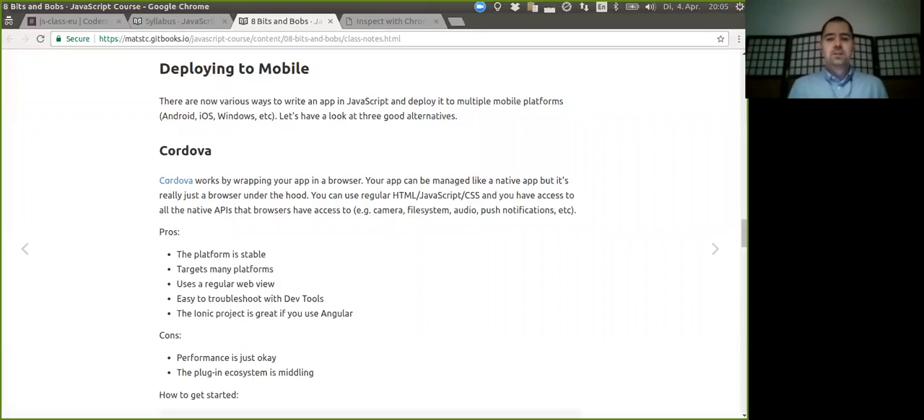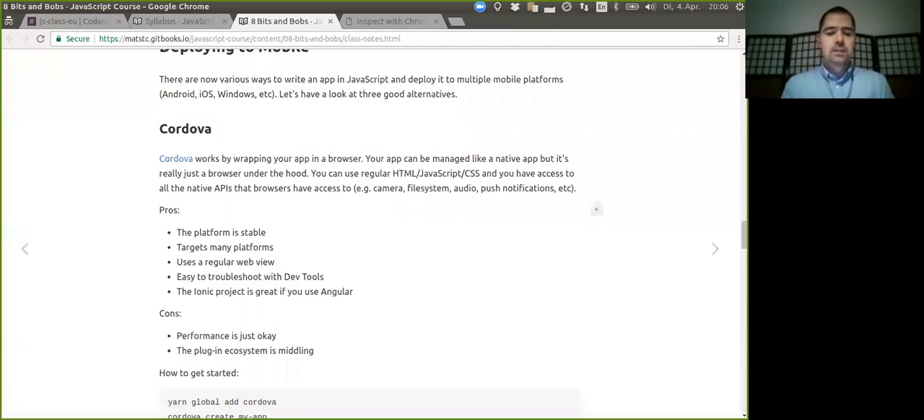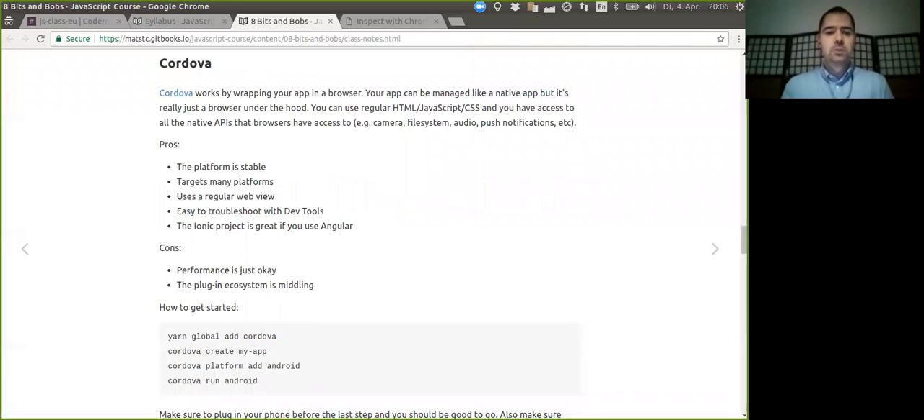Okay, and so that allows you to run HTML, JavaScript, CSS, just like if you were doing a mobile website. But if you package your app as a native app, then you will also have access to the native APIs. Right? So if you want to access the camera, the file system, things like that, you'll be able to do that. So I can show you what that looks like in a moment.